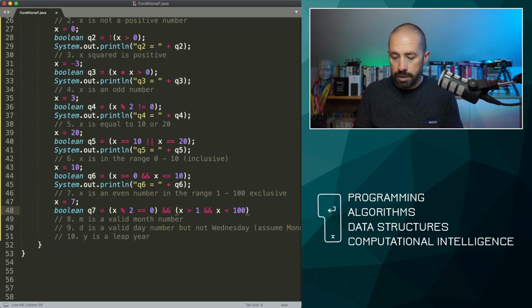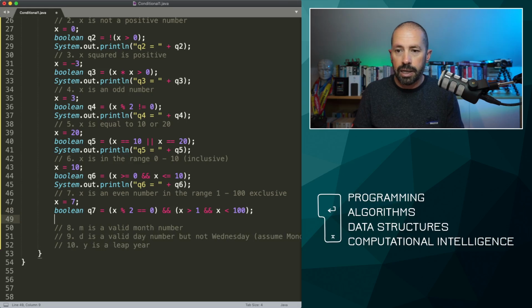Okay, so that's how we can do that. And again, we can print out our answer. So this is Q7, and we'll print out Q7 as well here in our output. We've assigned x the value of 7, which is an odd number.